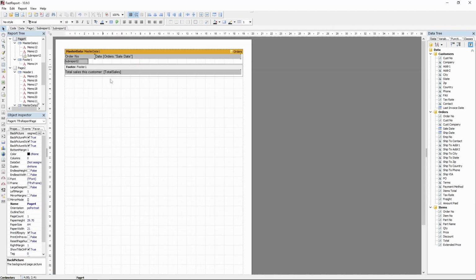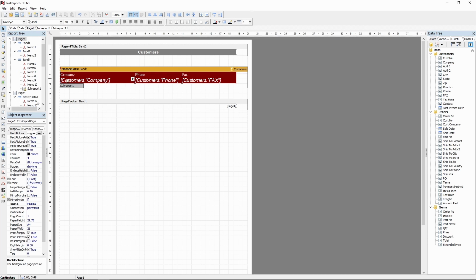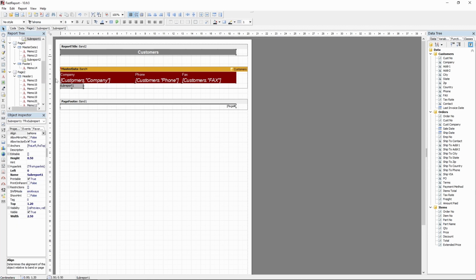So to summarize, we have a list of ordered items coming from the subreport 2, which is being used as a detail table to a list of orders, and in turn, this list of orders with items is being used for every customer in the list by putting the subreport 1 on the main databand.